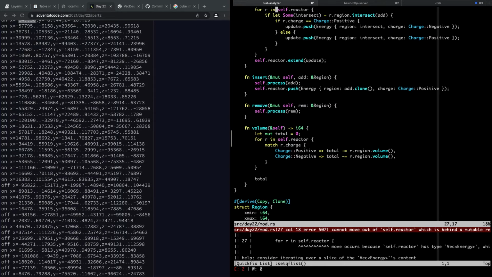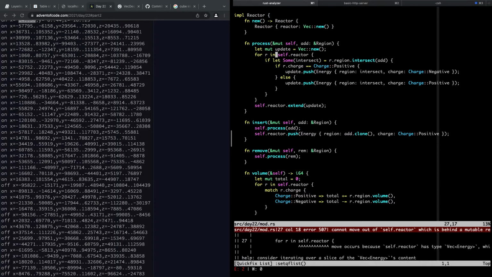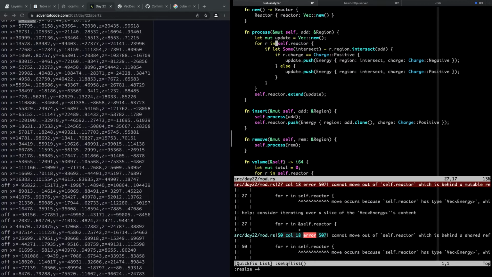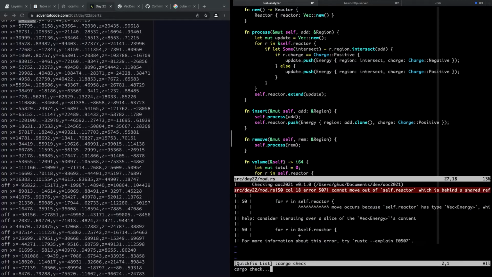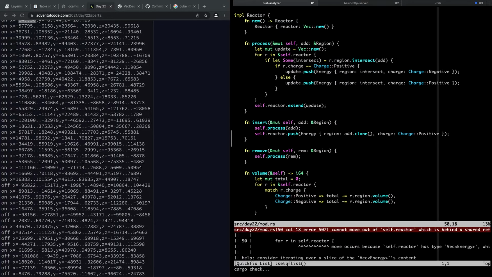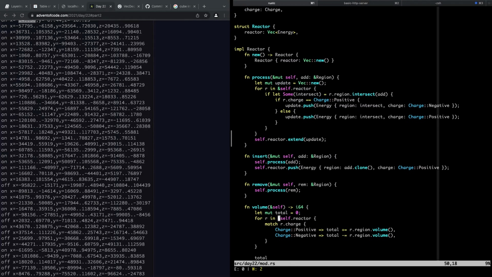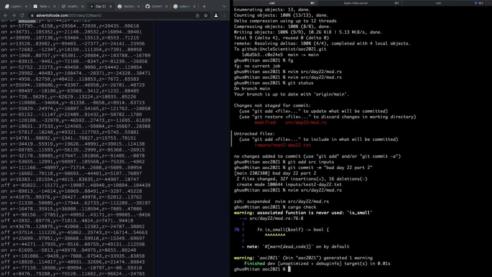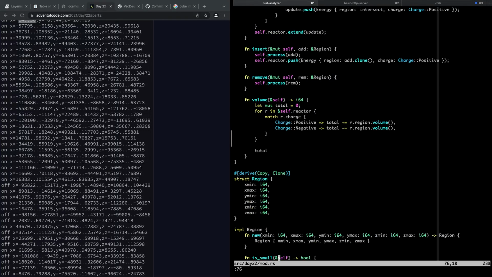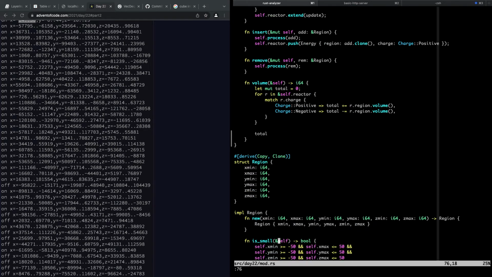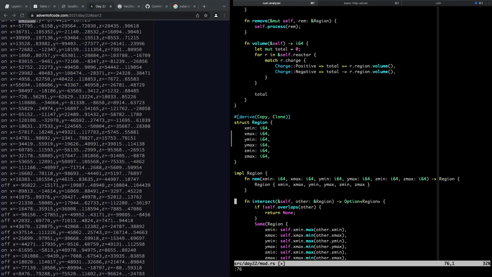And it doesn't like this. Why not? Oh, can't move. Okay, so we can just ampersand that and ampersand that. Okay, so we still have 2 warnings. Oh, we're not using is small anymore. Okay, that's fair. Yep. Okay, and that takes care of that.